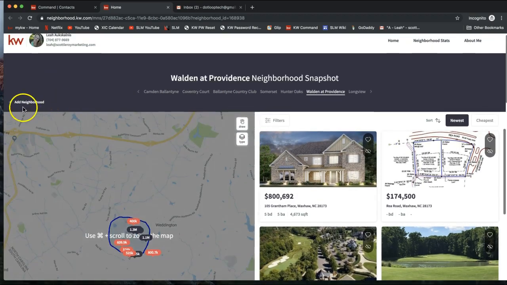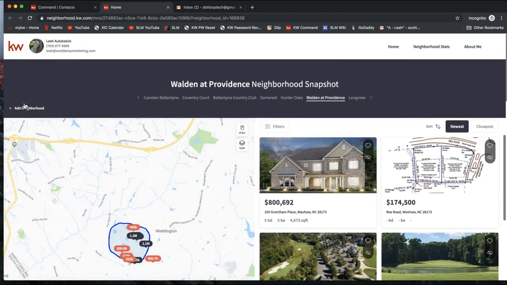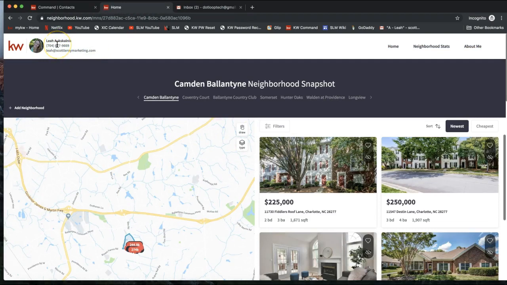And just a heads up, they can also add their own neighborhood. So let's say they like the neighborhoods you picked, but they also want to now add this other neighborhood they heard of. They can add their own neighborhood on the top left there, where it says Add Neighborhood. You'll see it has your contact information on the top here. And this is pulling from the command profile that we set up, okay, at the beginning of class. So that does automatically pull in your headshot and your contact information.